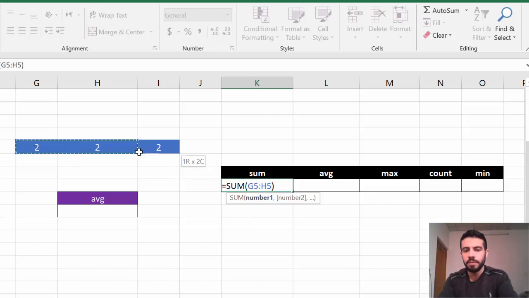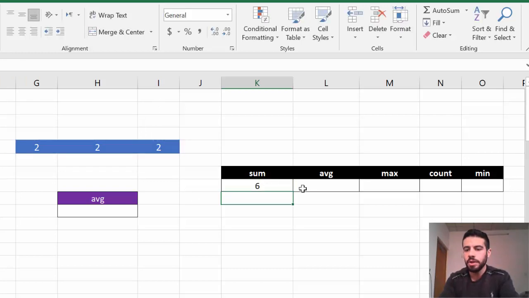Just select this, for example. I don't need to add plus or something like that. Just select the range. It's called the range, from G5 until I5, G5 until I5, and just enter. Now I find the summation.